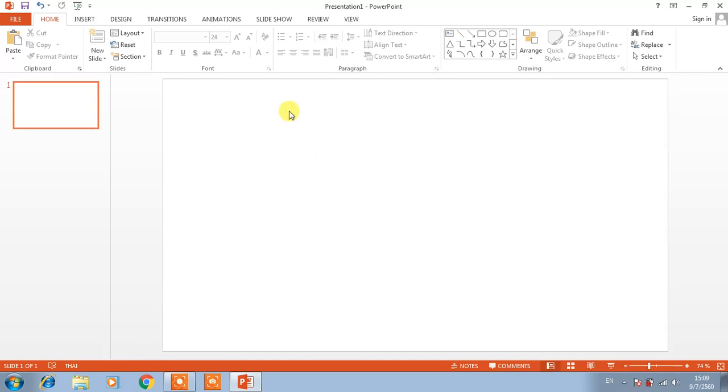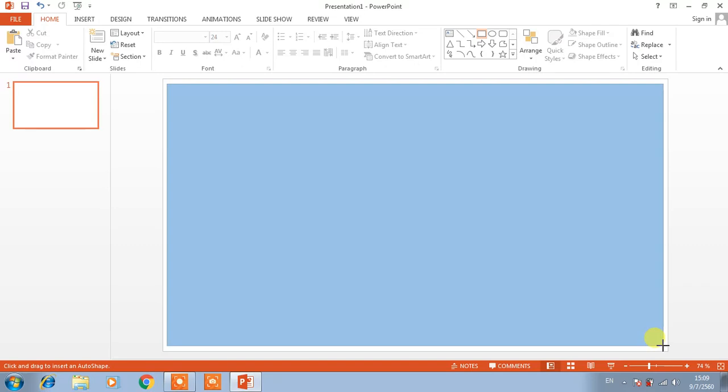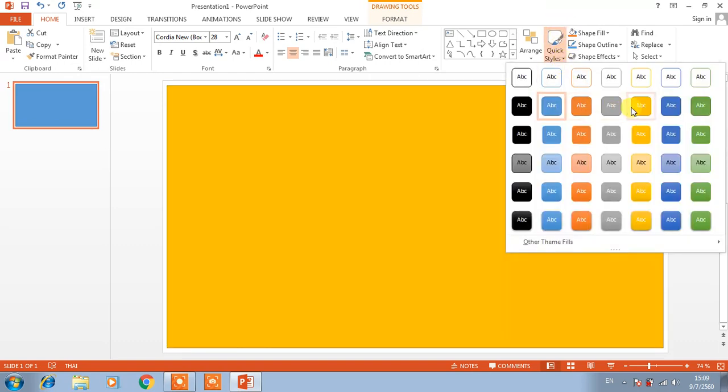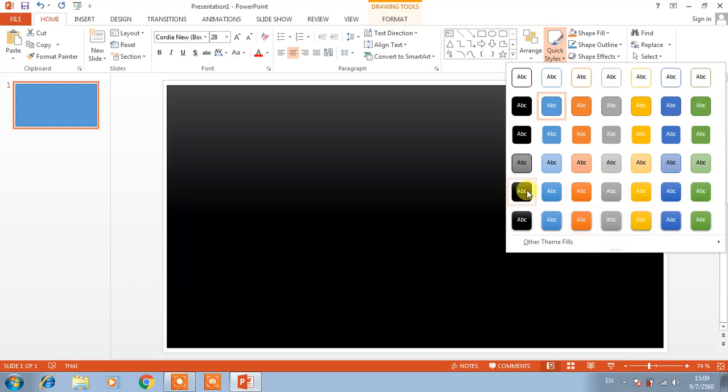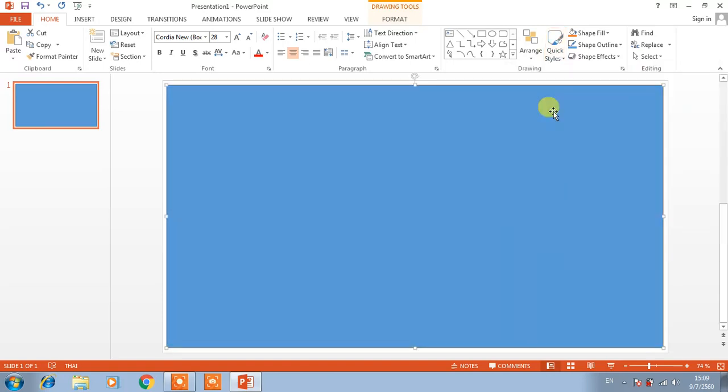So, for the first slide, I will use a text box. Rectangle box. I'll bring the rectangle box here inside. Then the color is this color. I like it. You can change the color here in the quick style. Many colors here. It's up to you. It depends on your choice. I like this one.